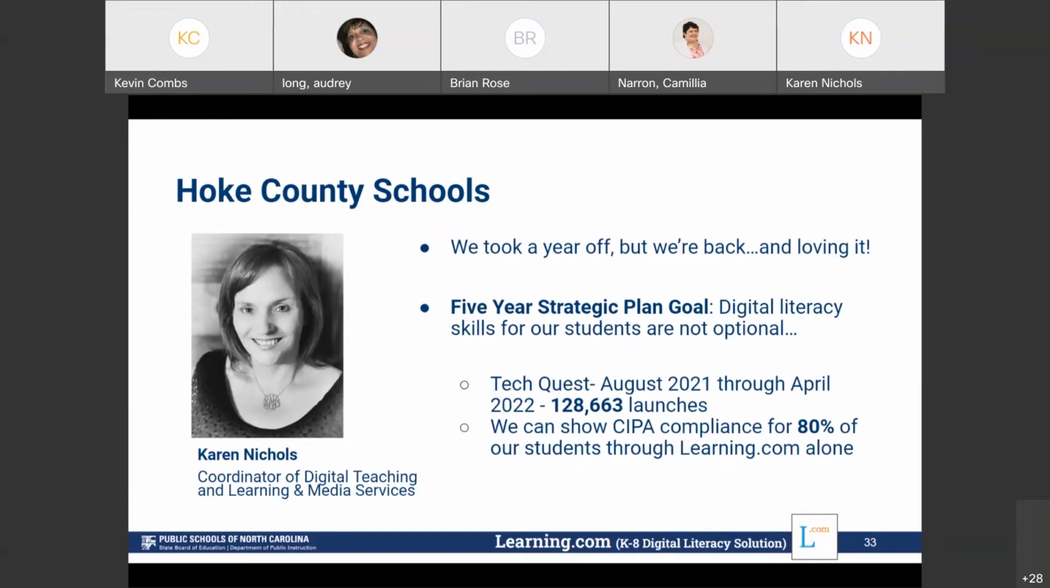But as you can see, this is just our TechQuest launches, not our teacher launches. We had 128,663 launches in TechQuest, and I pulled this data maybe 2 weeks ago. So we've probably had more than that since then. So that is just a phenomenal use of the program for us, even with us getting that late start.